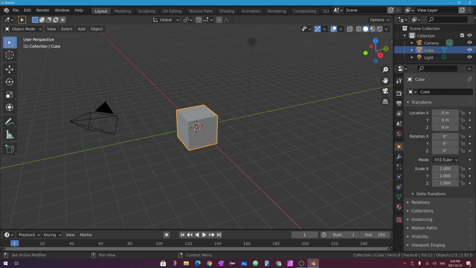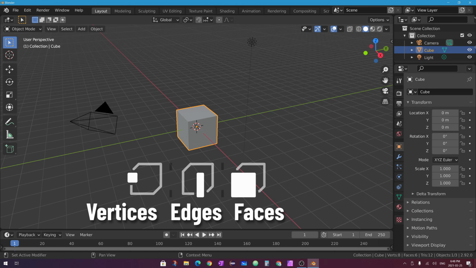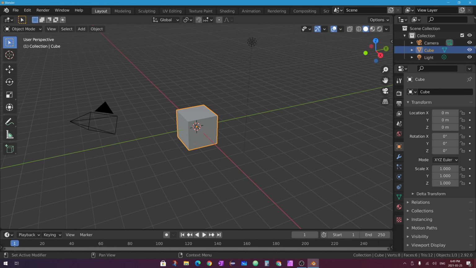So in this video, we're going to be looking at what's called edit mode of a mesh object in Blender, specifically the 3 different sub-object elements that make up every mesh object in your scene, which are vertices, edges, and faces.